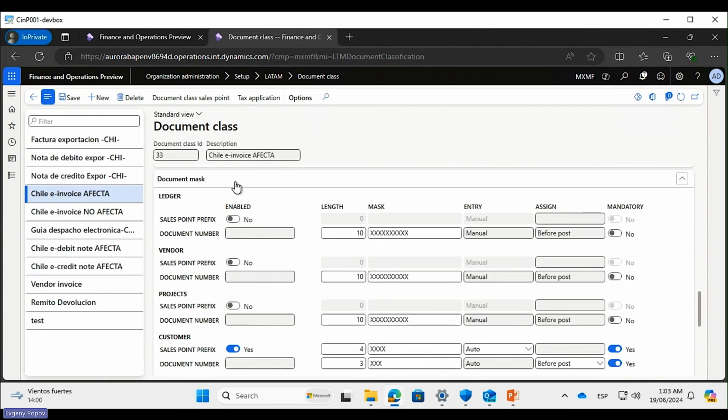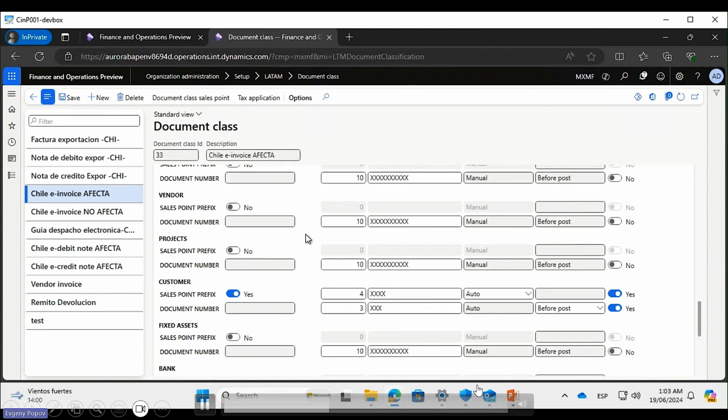In the Document Mask section, you will find the Customer option, so you can assign the prefix and number of characters that the invoice can have. Then we select an Automatic Type Mask. Remember that invoicing must be consecutive and correlative, so we recommend Automatic Type Masks to assign the corresponding number in a sales transaction. You can set prefix and document number fields as mandatory to be sure that the users will add the information in sales transactions.